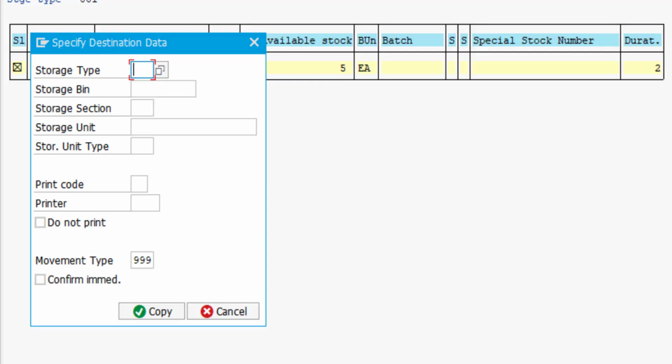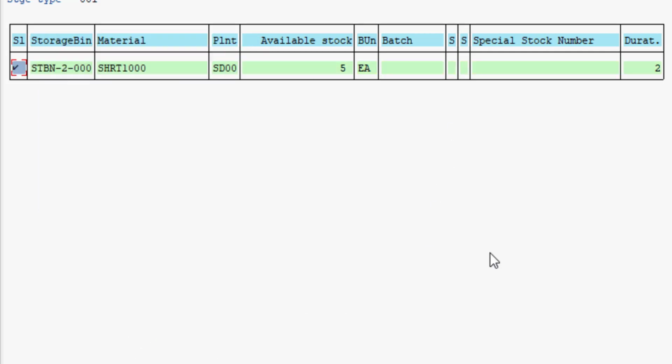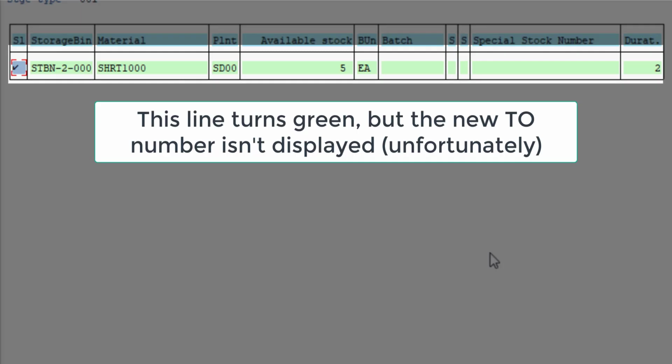And what you then need to specify is where you want things to eventually end up. I still want the storage type to be shelf storage. I'd like these things to go into my bin 1, and I'm using my 3 digits. And I don't need to enter anything else. I can just click copy. The only thing that will happen on your screen is the line you checked will turn green. It doesn't actually reveal to you the TO number that was created behind the scenes, but it did actually happen.